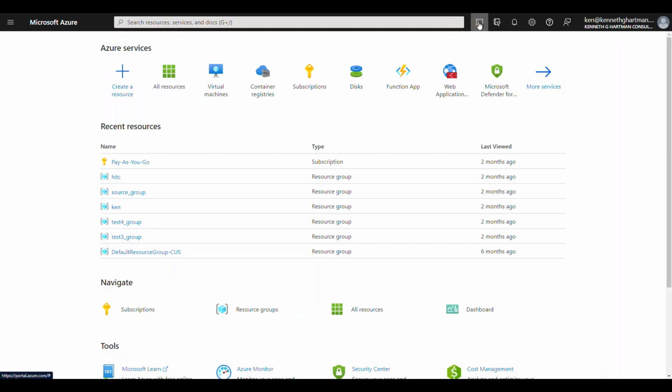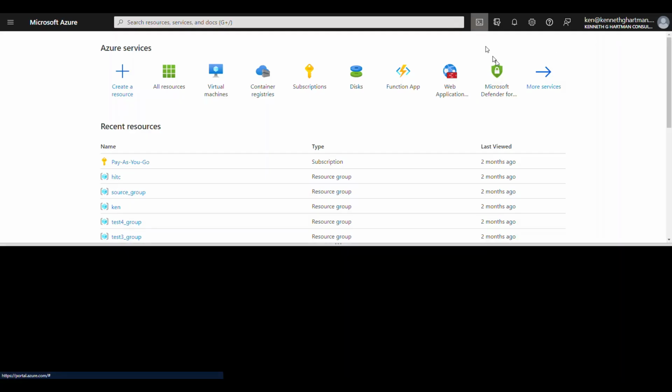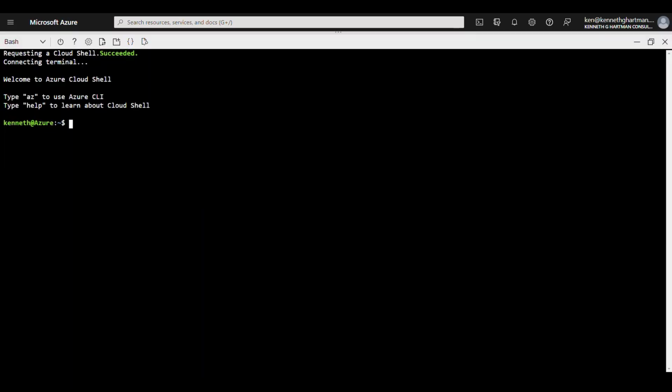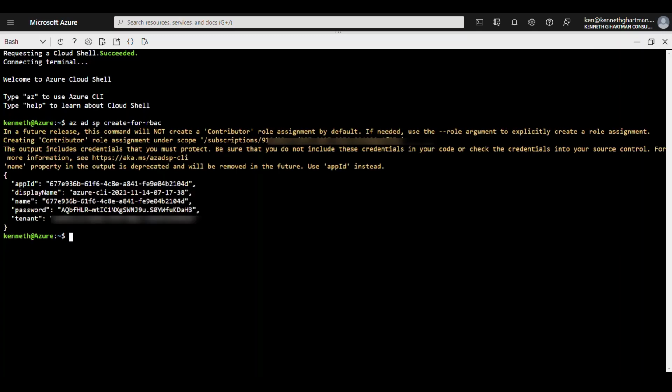For Azure, we need to generate a service principal. The easiest way to do this is to log into your Azure portal, use the Cloud Shell, and run az ad sp create-for-rbac. And you will get output that looks kind of like what's displayed on screen. Note that by default, the command that we ran in the Cloud Shell created a service principal with the contributor role for the whole subscription.